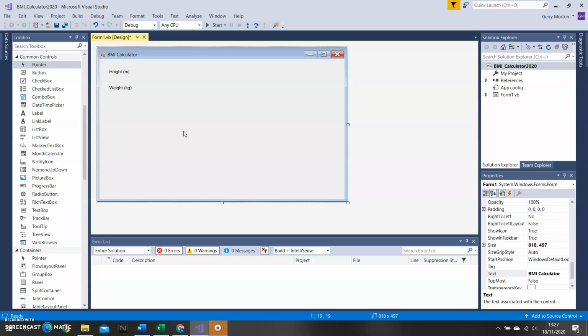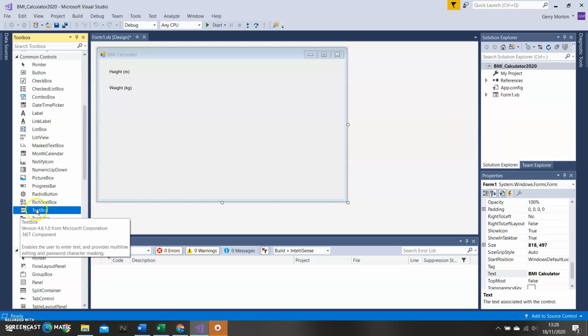Okay, we would like the user to have some way of giving us information. Now, in a console application, it would have printed a question and we could have then just typed in on the console. Here we need something to type into, and this is why we're going to use a text box. So the text box is one of the common controls.